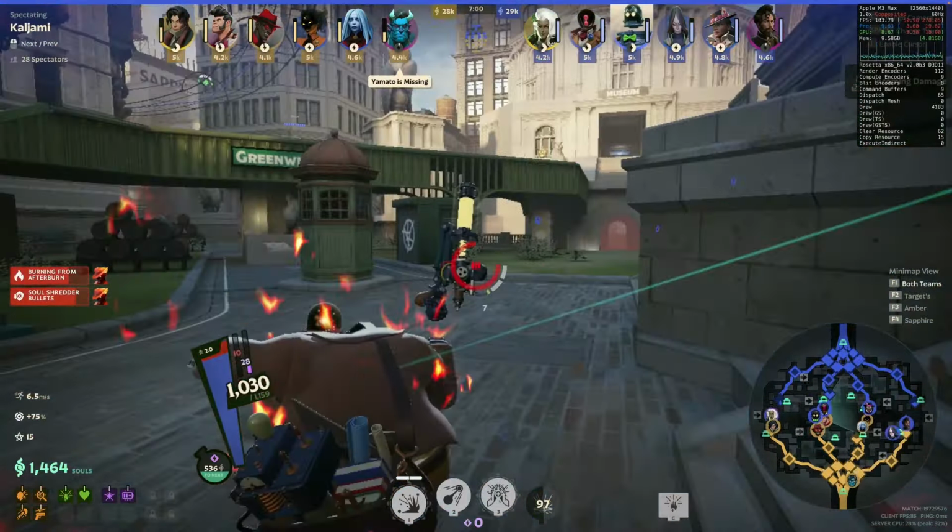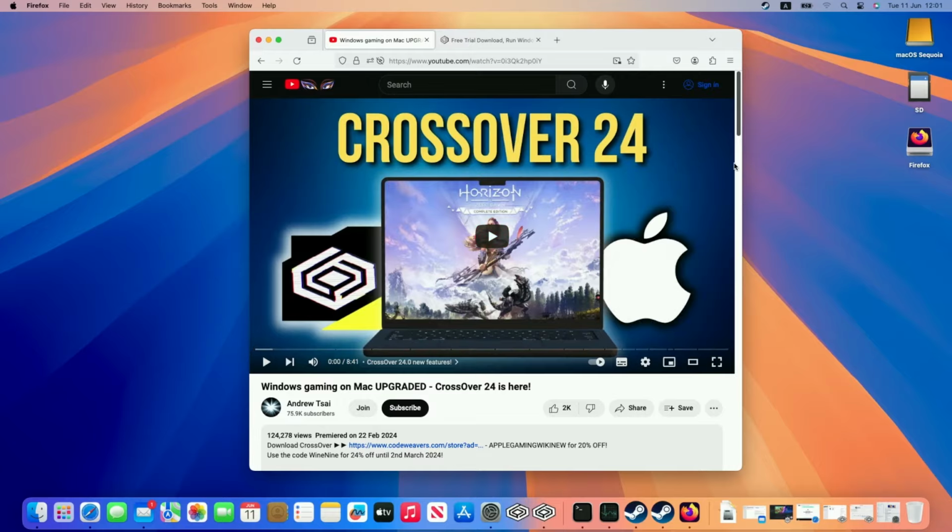Anyway, I'm going to be showing you the full tutorial on how to get this game working on Apple Silicon hardware using the very best translation layer called CrossOver. So the first step is going to be to download CrossOver.